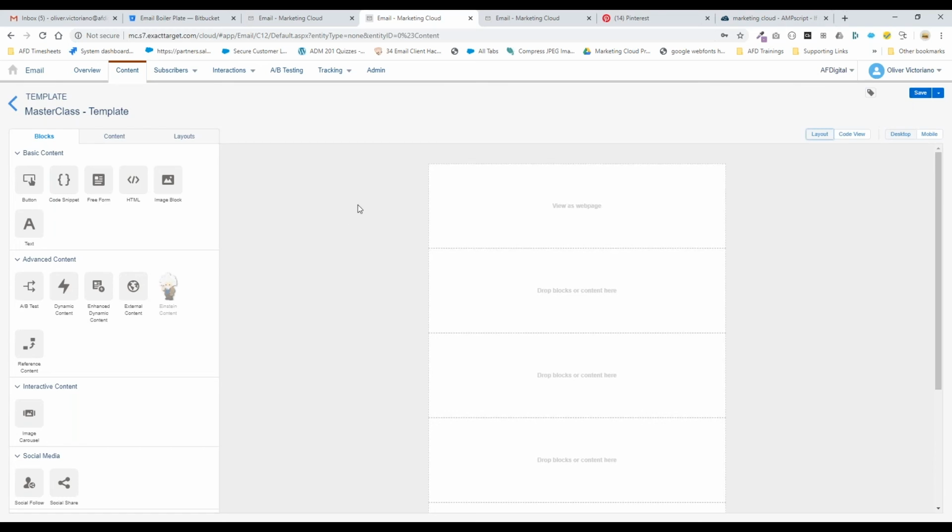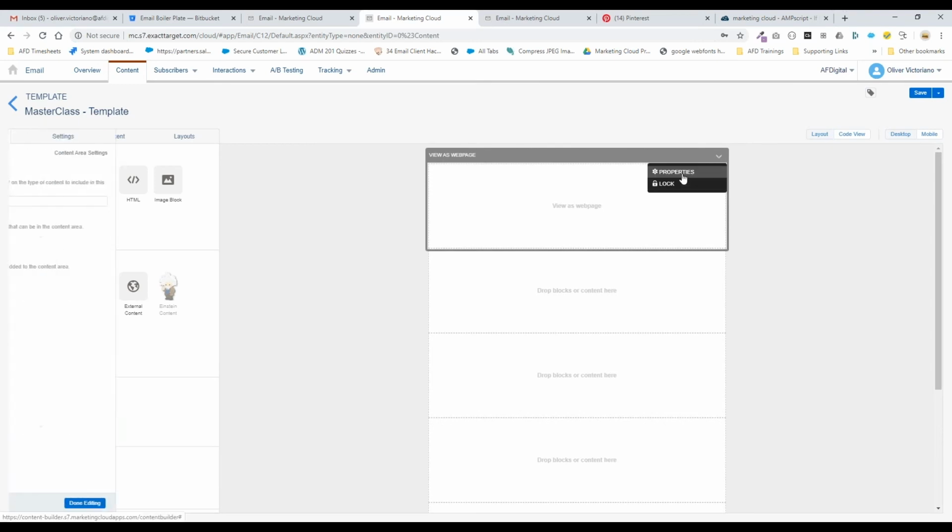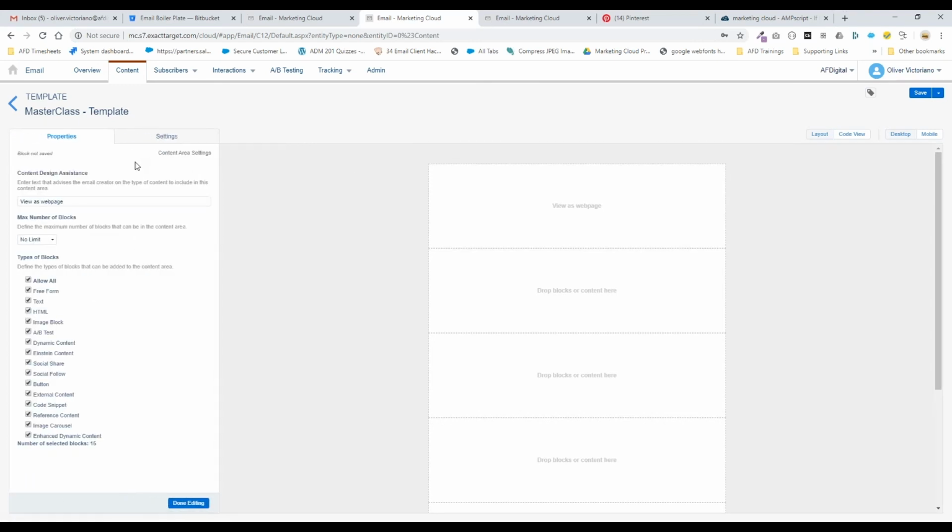Oh, by the way, here on the template, you can also adjust the properties, the settings of each of the content blocks. So this is a new feature in Marketing Cloud that you can see here. For example, in this one, if you go to the properties tab, you can name your content block. As you can see here, the name is view as web page, and then you can also limit how many blocks you can drag into your specific block.